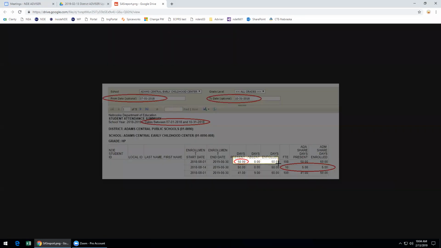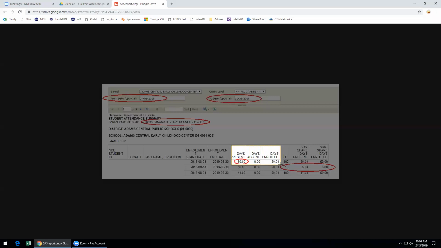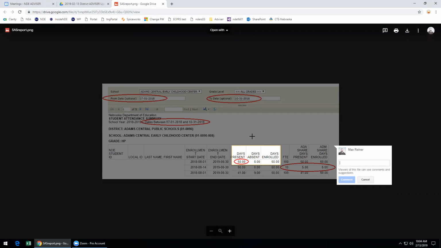However, the days present, absent, and enrolled, these fields change based on what you've picked. So typically, if a student's enrolled for the full year, you would say like 171 days enrolled. But in this case, this ends up with like 50 days, I'm guessing, is the full calendar for this time period at this school.